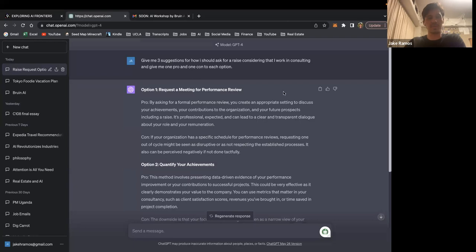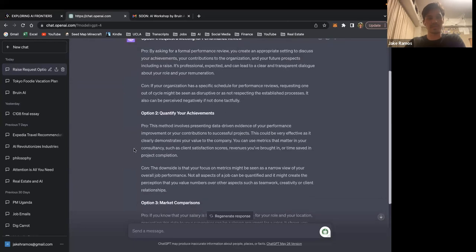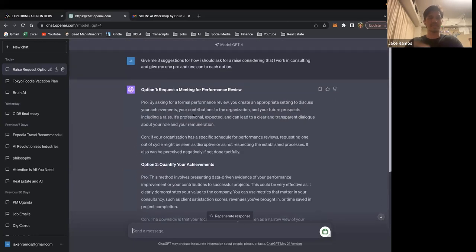So this is an example of shot prompting. It's just giving out certain options for what you should do in terms of getting a certain output that you want in a job, for example.